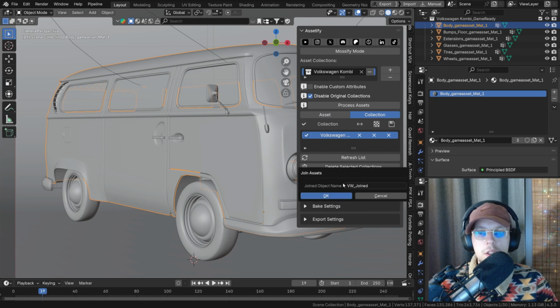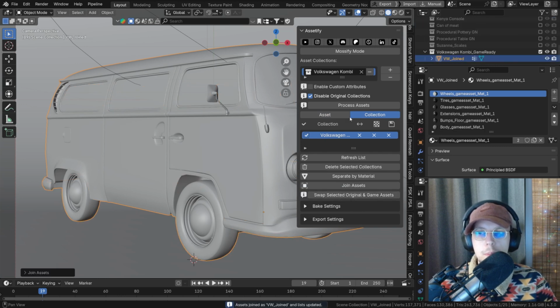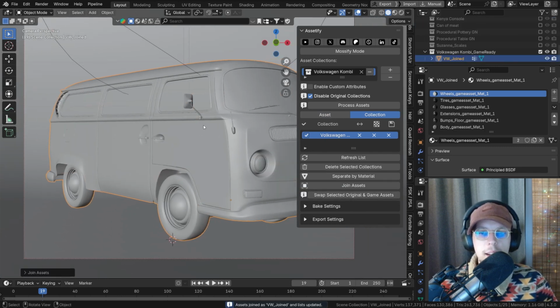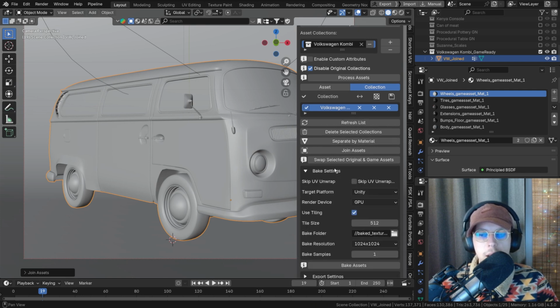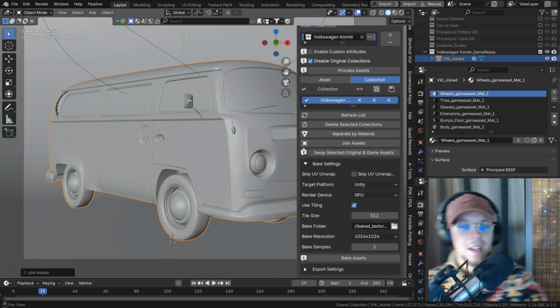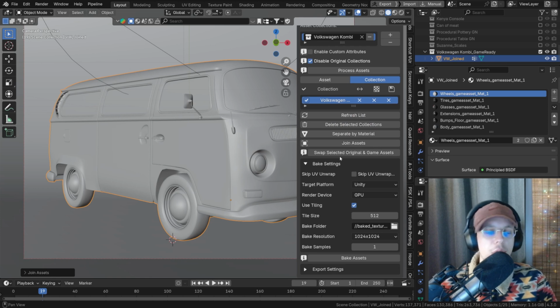I'm just gonna join this up to VW joined. There we go. So now we have one object and we can actually start working with the process now, right? So we can actually start working with this object. So let's head on to bake settings, right? So in the bake settings, there is some pretty default things going on. Things you already know from rendering probably or from manually baking.